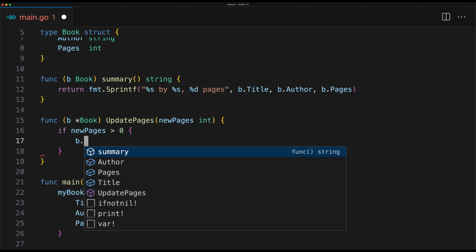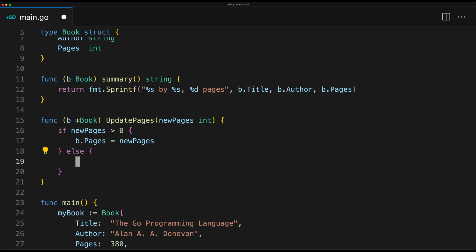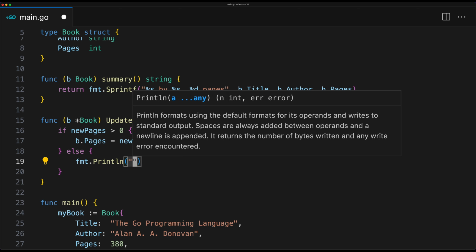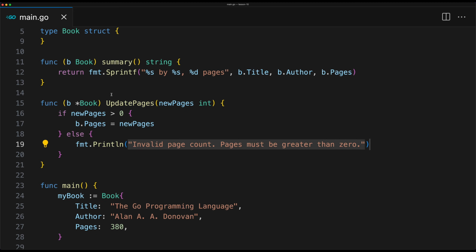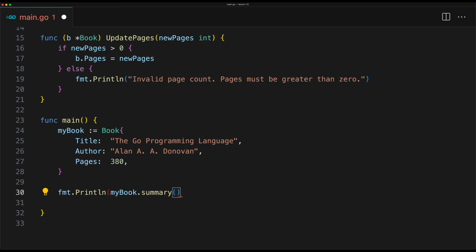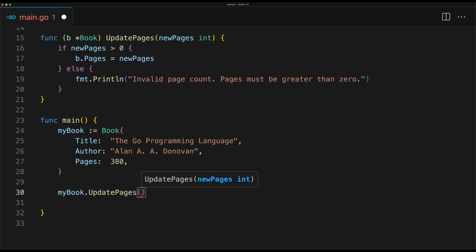we can set b.pages to be equal to newPages. Else, fmt.Println "Invalid page count. Pages must be greater than 0." And let's now use it. So we can say myBook.UpdatePages, and then we can set it to 400.